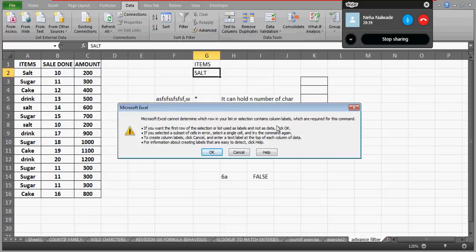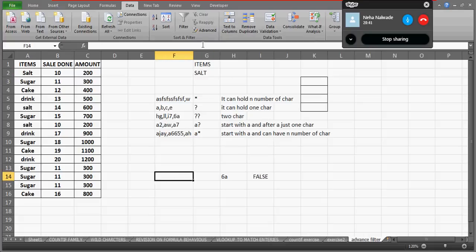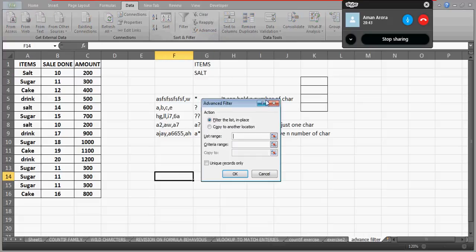Let me cancel this, sorry, let's see. Yeah, filter the list. So that's my table, and that is my criteria range. Copy to another location. Yes, I want to copy. Where do you want to copy? Let's say I want to copy here.